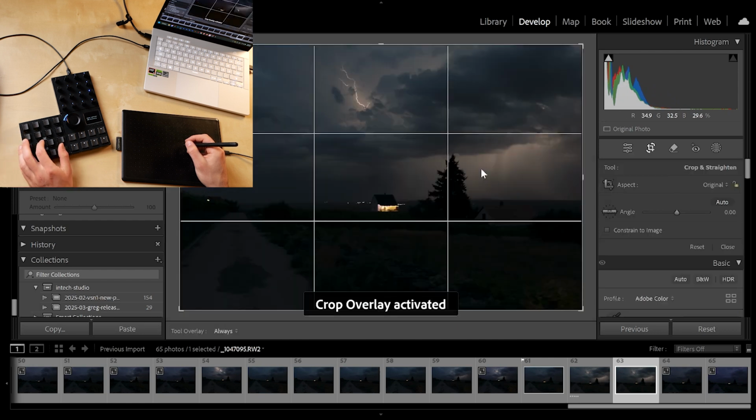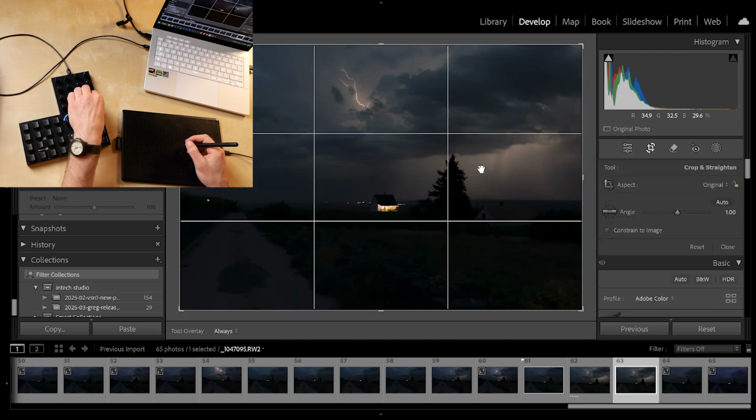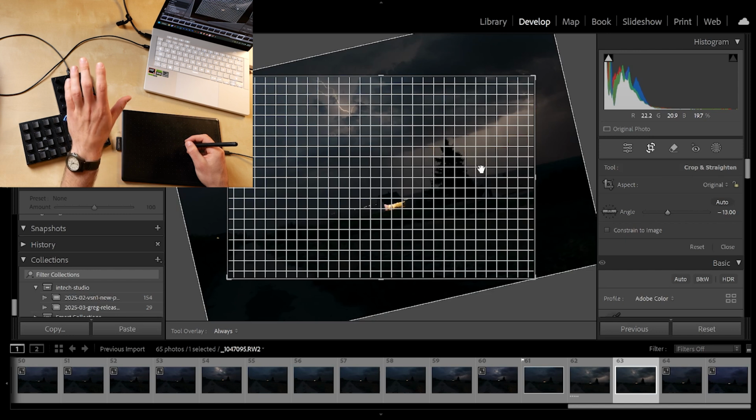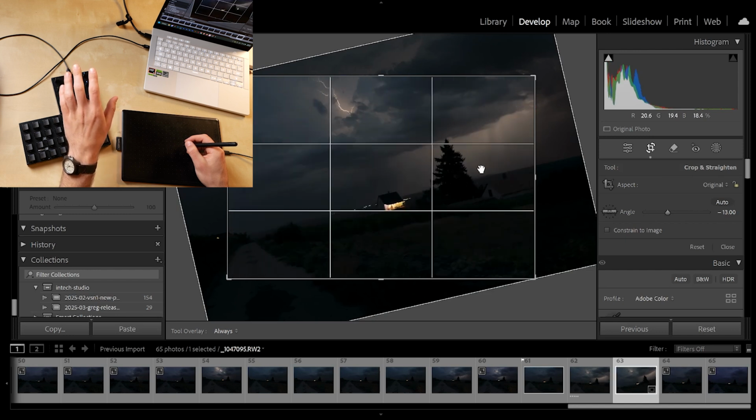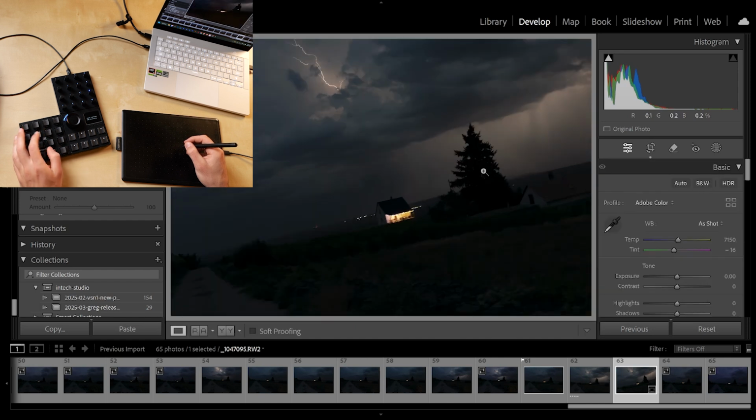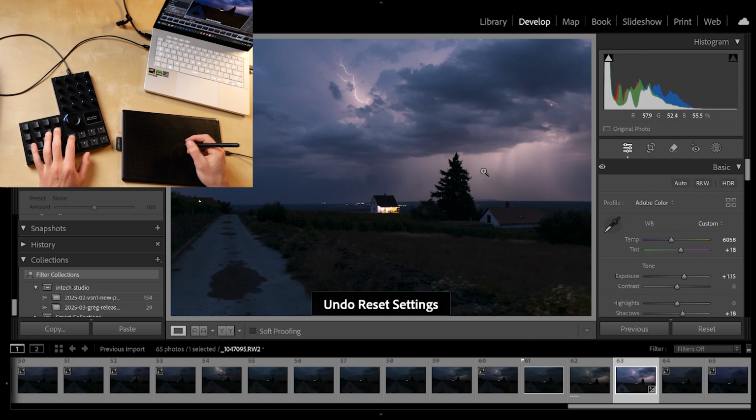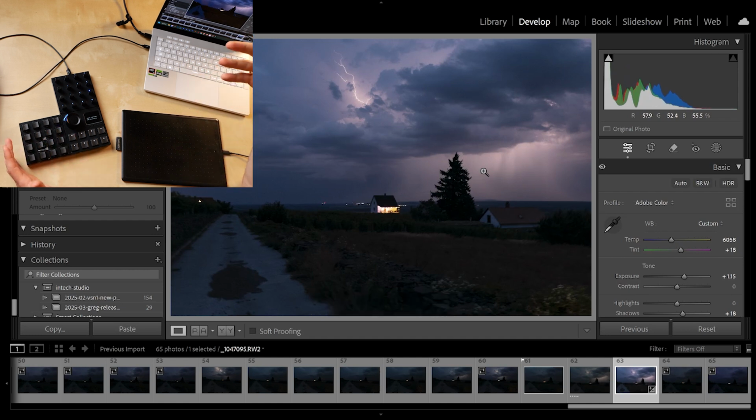If I go into crop, then I can edit the angle of the image. If I let it go, it will automatically save the rotation, and I can do something like enter or even escape if I don't want to. I will undo these changes again, and yeah, that's how it works.